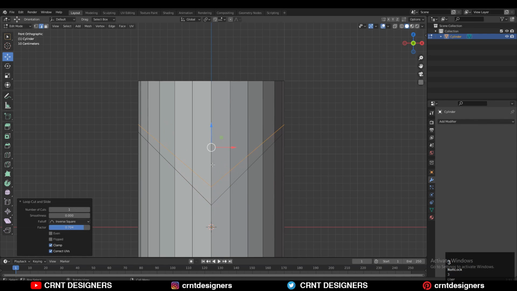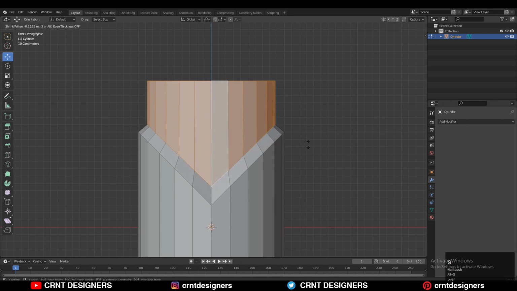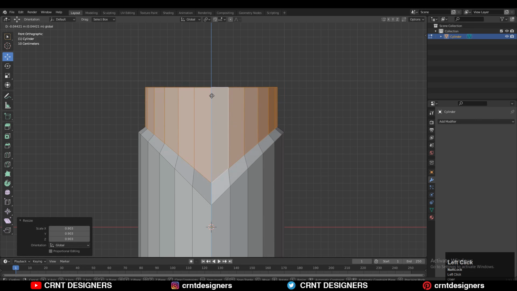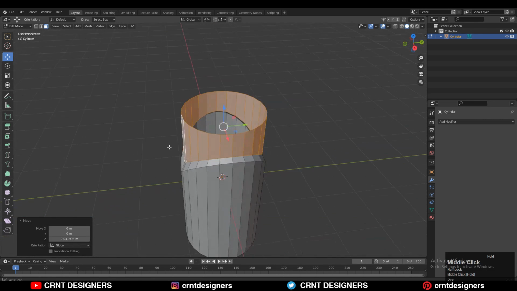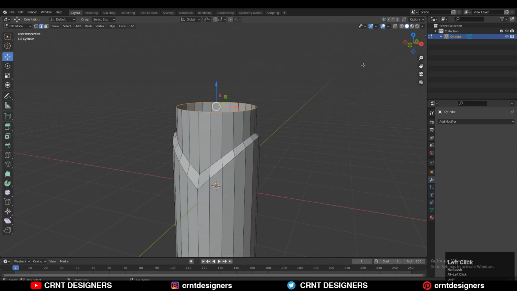Then you need to add one loop cut on your model. Then select these faces and then scale these faces like this. So just scale it down along the X and Y axis and just move it along the Z axis a little bit like this. You will get this decent looking form.